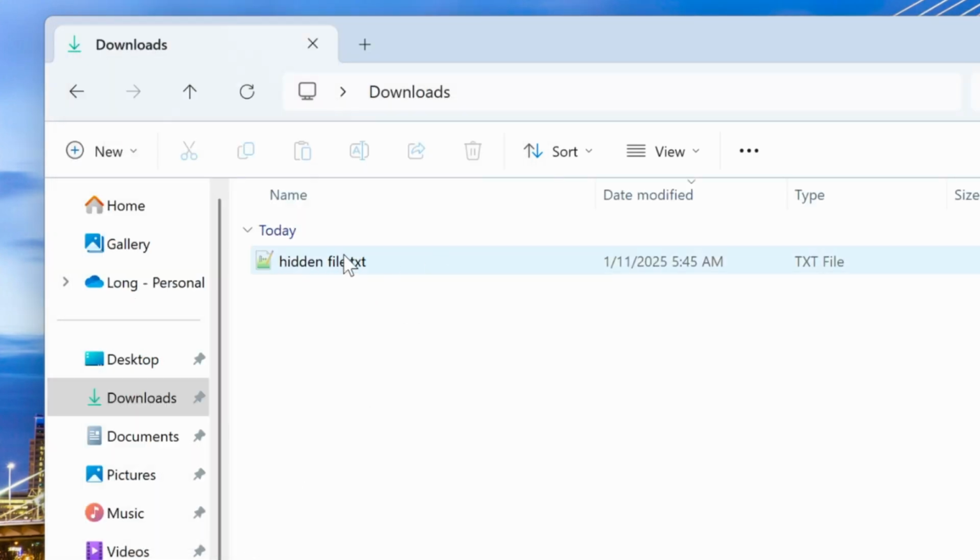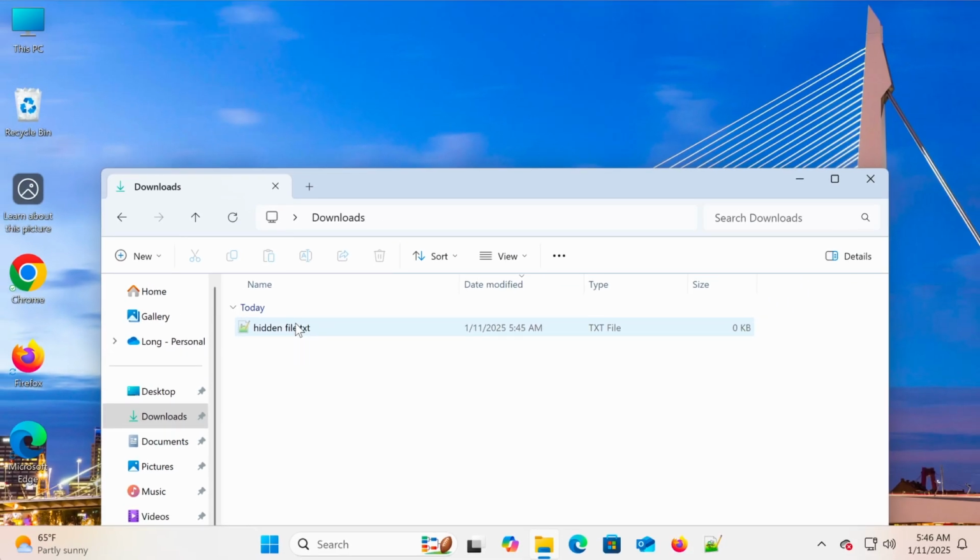Now, navigate to a folder where you know there are hidden files. Hidden items will appear slightly grayed out compared to regular files, making them easy to identify.